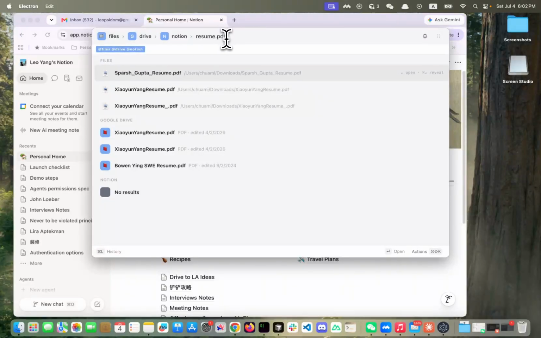So whenever I type this query, it searches all these three sources at the same time. So I don't have to go to my files, or go to Google Drive or Notion. If I could not find it, I would have to switch contexts and go to different places to try to find it.